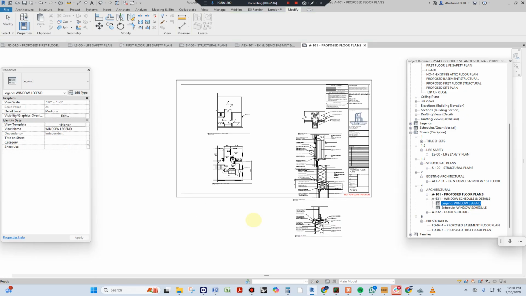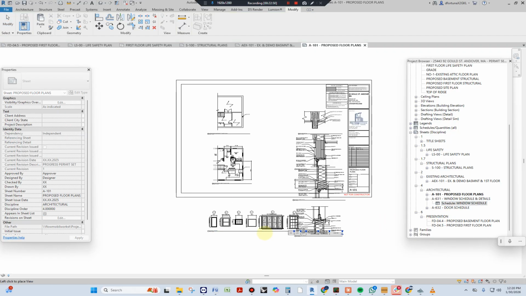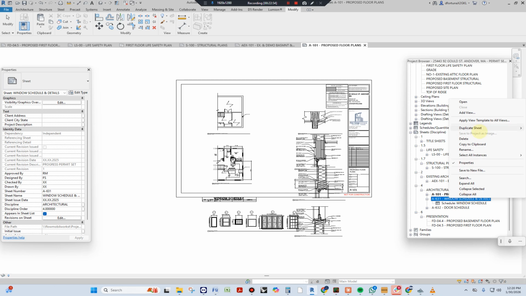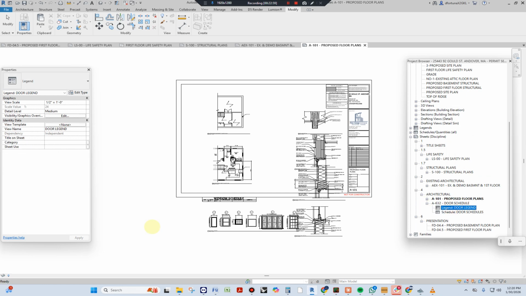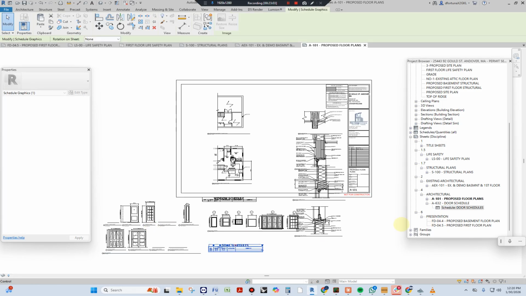Why am I going to be doing all these pathetic things that I can just move into another location? So the window schedule is there. All right, and the door legends and door schedules here, you can drop it in here and you're good.